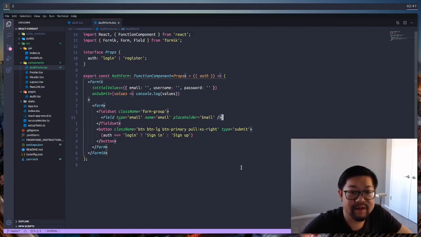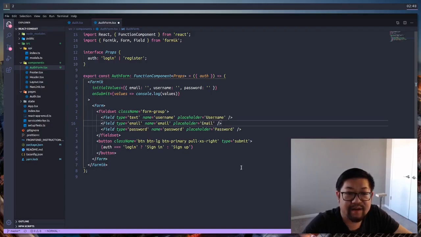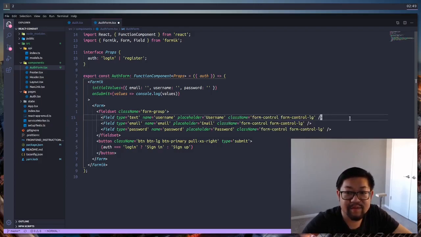Next, we're going to import the Field component from Formik, and it takes in the same properties as a normal HTML field type. So we'll add type, name, and placeholder to all of the fields, and then we'll add the fields for username and password. And then, of course, we need to add the Bootstrap class names to each of these fields. And save.